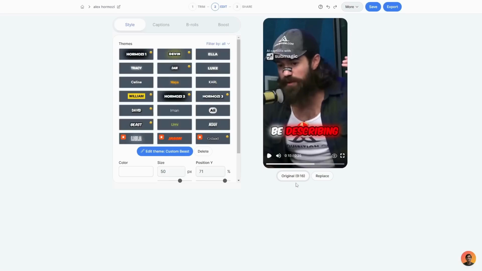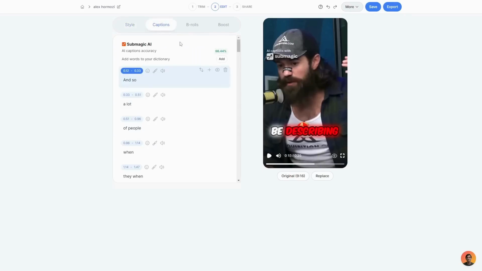And another thing you can do is change the portrait size. So if I click on original, I can change it from a 9:16 to a 4:5, etc. So moving on, we're now going to have a look at the captions area, where of course you can edit your captions and do a lot of cool things.